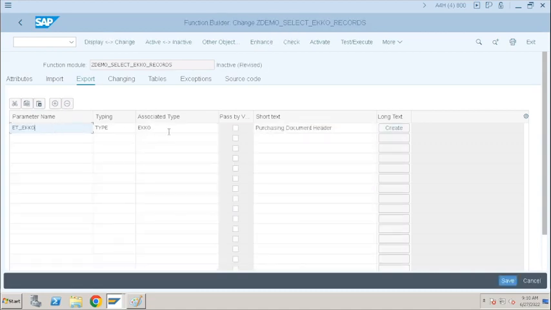Here, if you define it like this, ET_EKKO type EKKO, what is this ET_EKKO? Is it going to work as a work area like structure or internal table like structure? It is a work area only. To make it an internal table, what do we have to do?